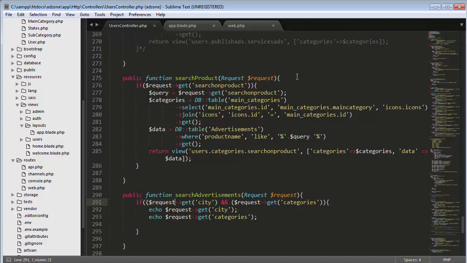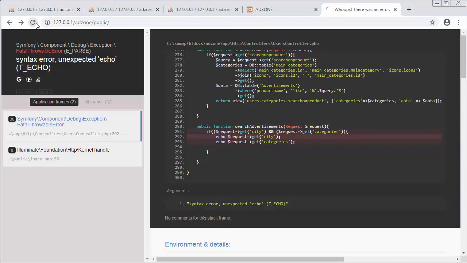Okay, here, these two brackets. Okay, save it. Now let's refresh.